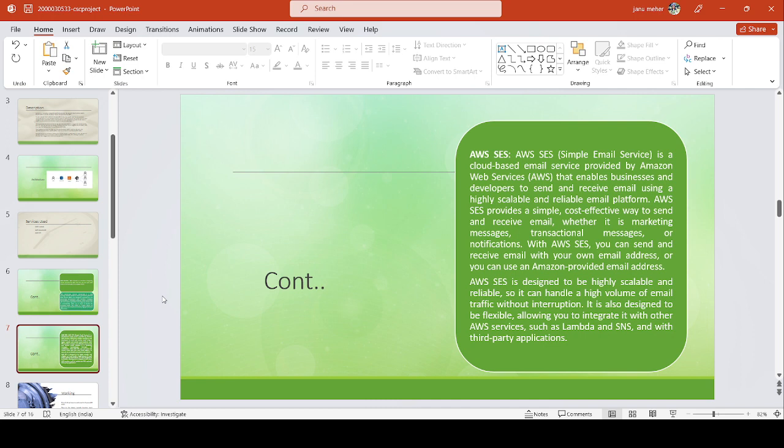SES is a cloud-based email service provided by Amazon Web Services that enables businesses and developers to send and receive emails using a highly scalable and reliable email platform. SES provides a simple, cost-effective way to send and receive email, whether it is marketing messages, transactional messages, or notifications. With AWS SES, you can send and receive email with your own email address, or you can use an Amazon provided email address.